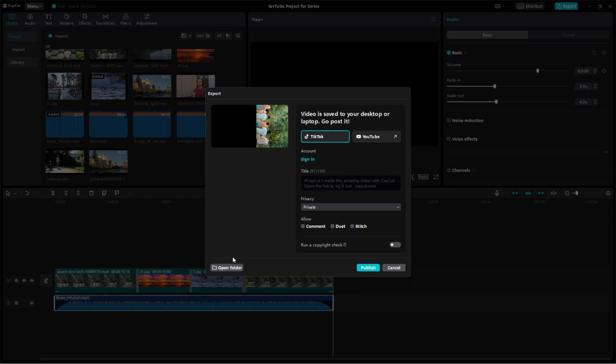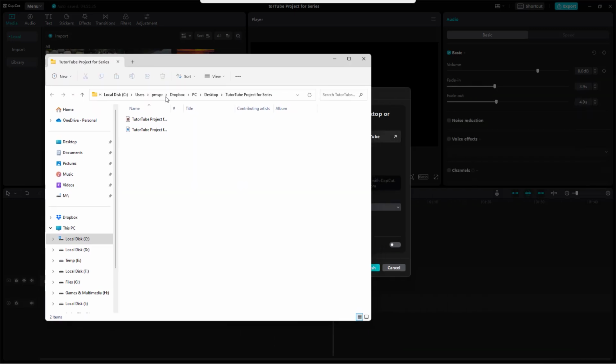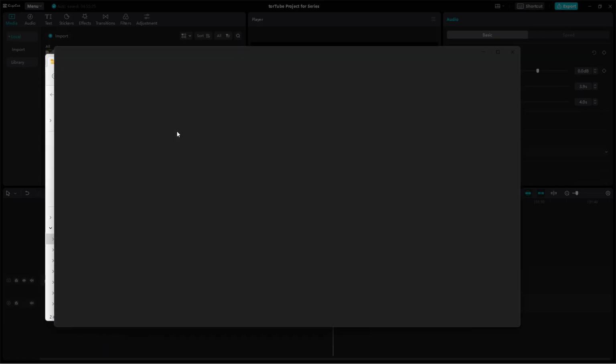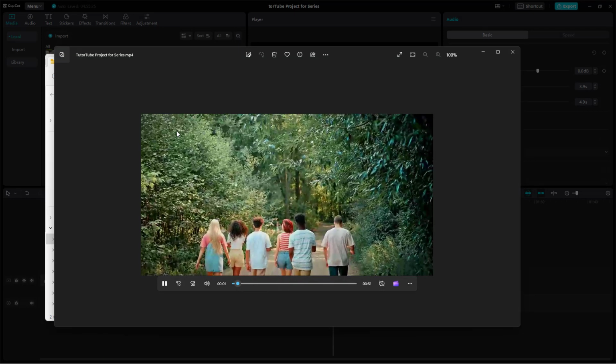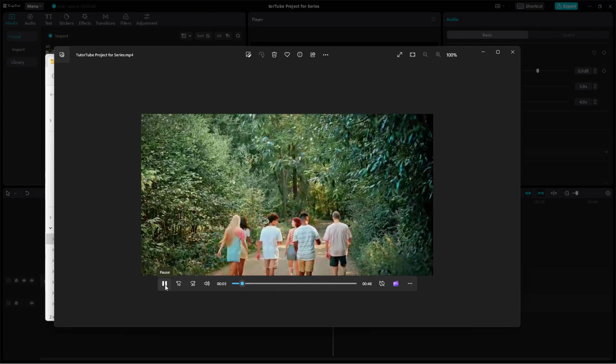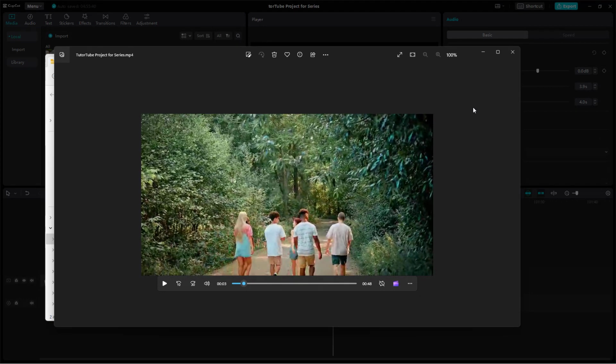Let me just click on open folder right here, and it opens up this folder where you have this particular project, as you can see right here. So this is an MP4 file, as you can see right here, and as I open up the file, you can see your project right here exported just like this. And that is how you can export out videos inside of CapCut desktop editor.